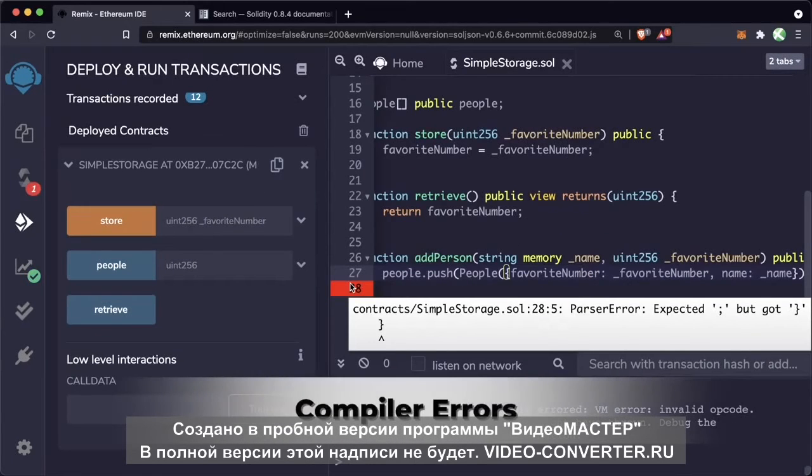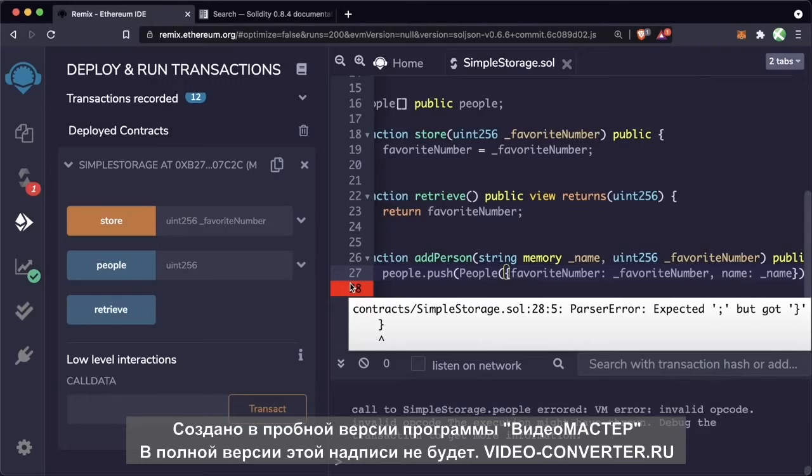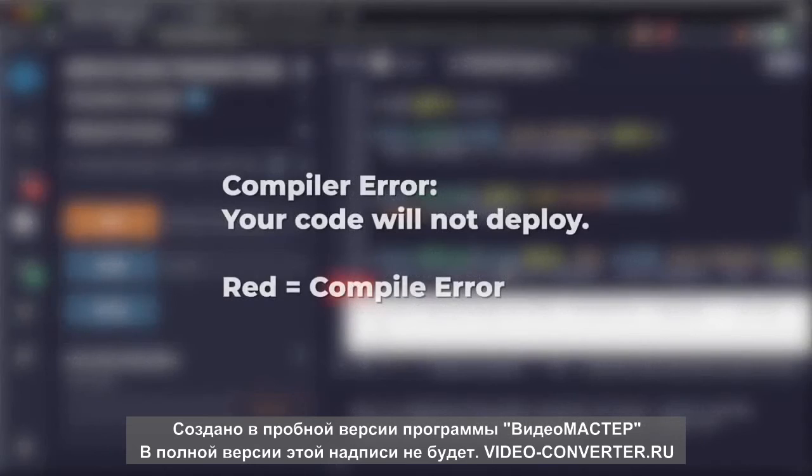Now, in that last clip, we saw this little red box pop up. Whenever a little red box like this pops up after you compile, it means you have a compile error. This means that there's something wrong with your Solidity code or your Solidity syntax, and it won't compile and deploy properly. Red is going to be this compile error.